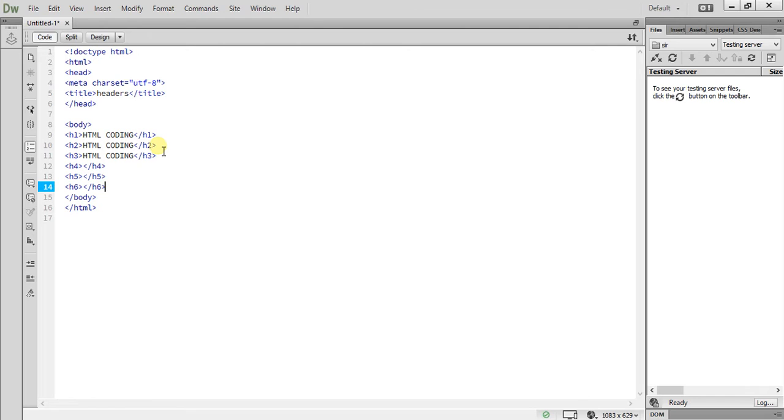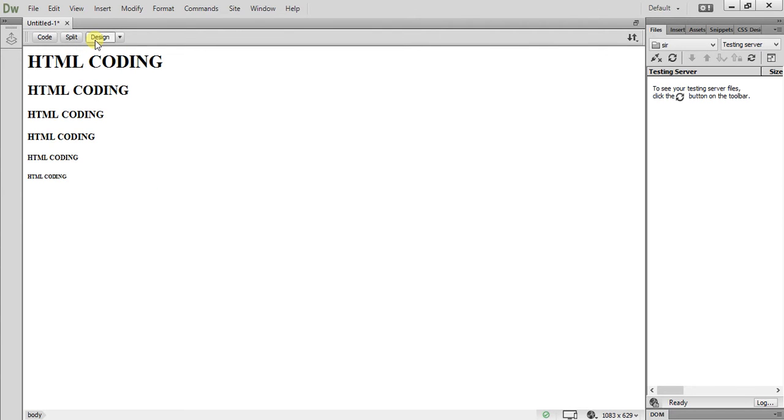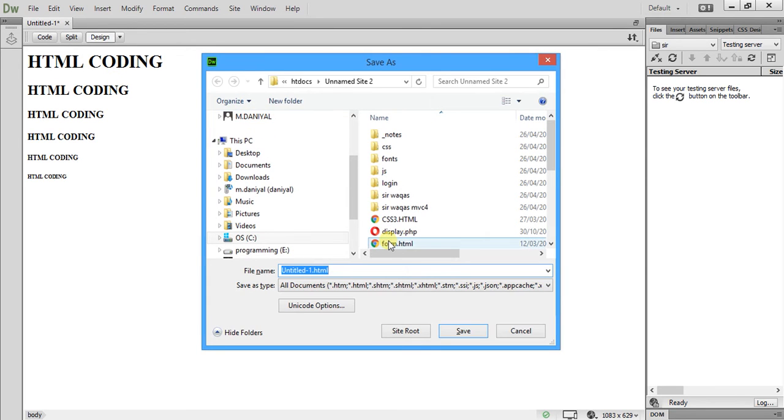Now we're done with this thing. See, I'm going to paste the code here. Whatever you write, it will appear as a heading. Now come to design and see. Now if you check it in the browser, it will look like this. First I have to save it. Third tutorial, YouTube.